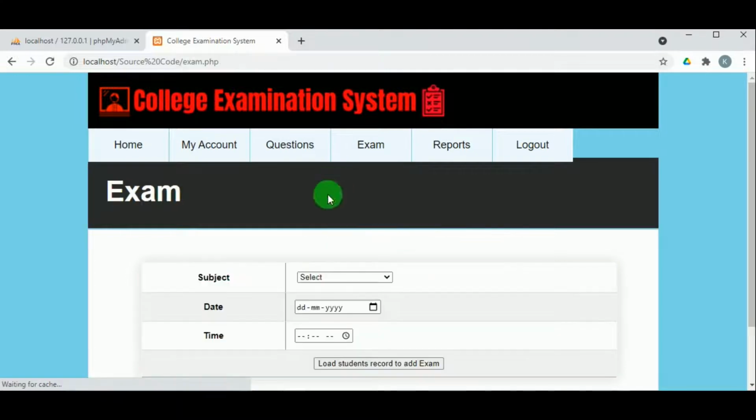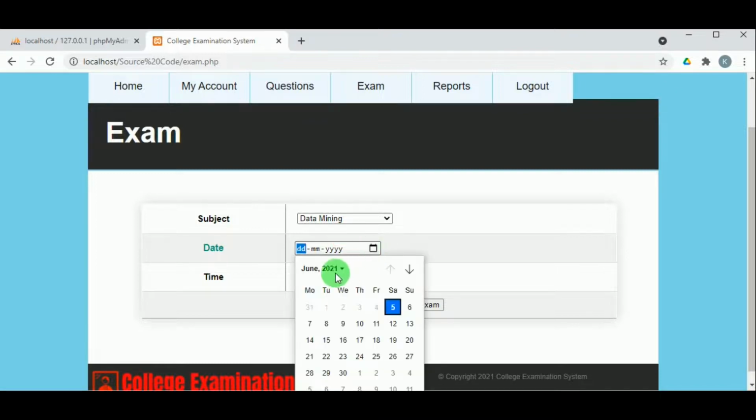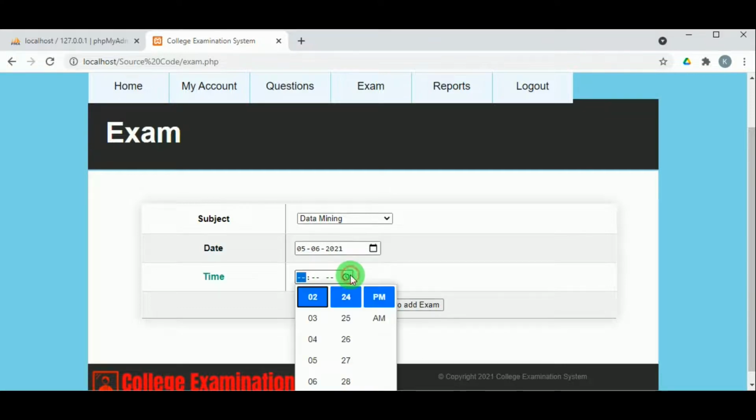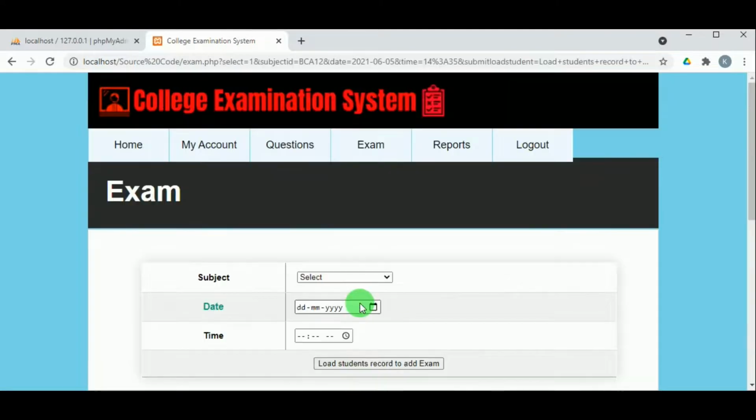Under schedule exam, here the examiner can schedule the exam only for their course. So they can schedule the exam by only selecting the subject for the course to which they belong. For example, this examiner is a BCA faculty, so he can choose the subjects of BCA and he can schedule the exam by selecting the date and the time. Then load the students to add to the exam.